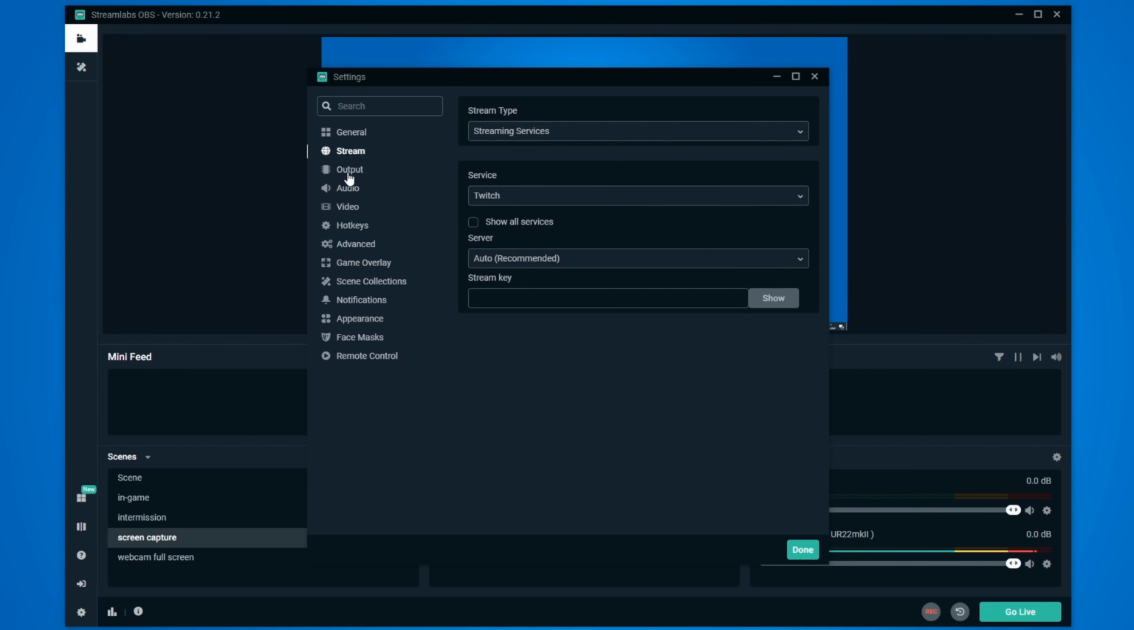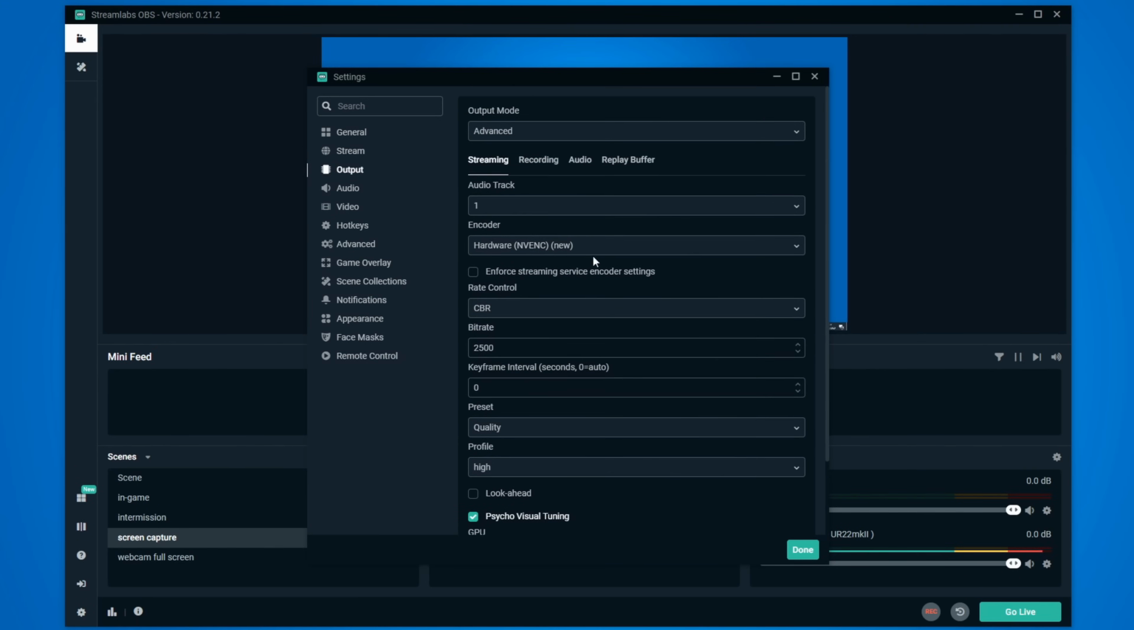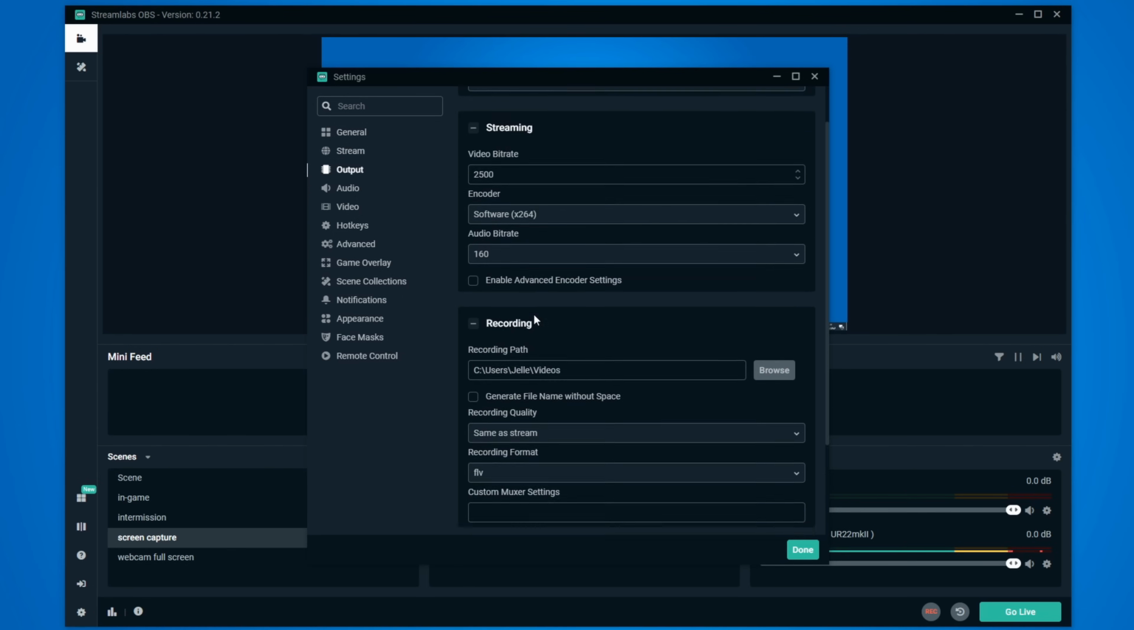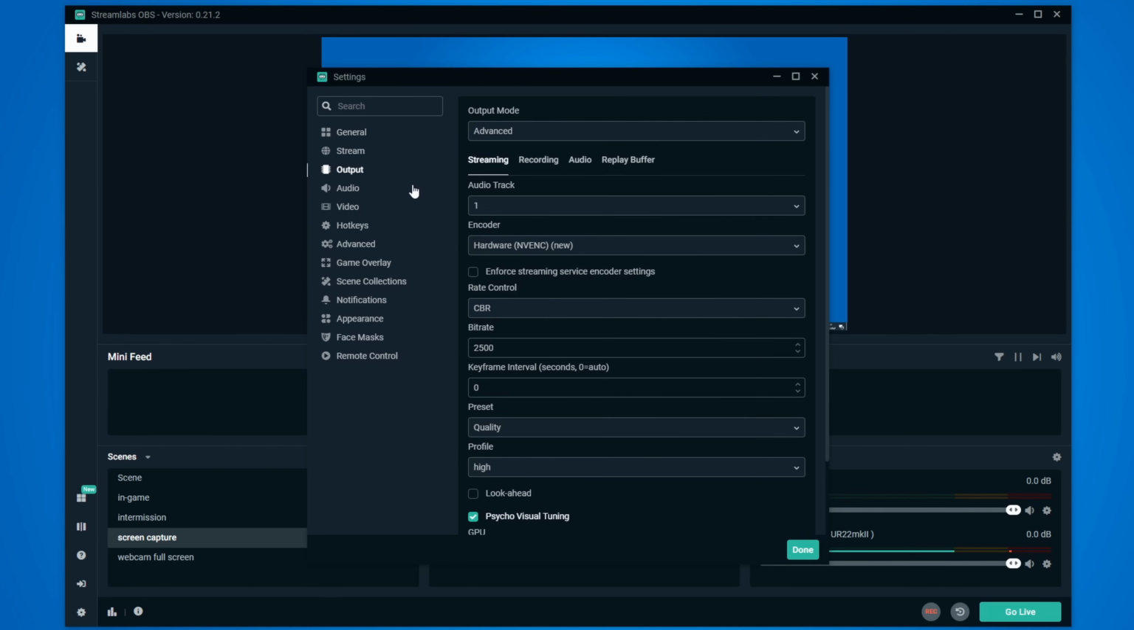So then the output tab, this is the most important tab, but I will first go over all the minor settings right here. If I forget it in a minute, make sure you are in the advanced mode right here, because the simple mode has less settings. Okay, but let's skip this for now.